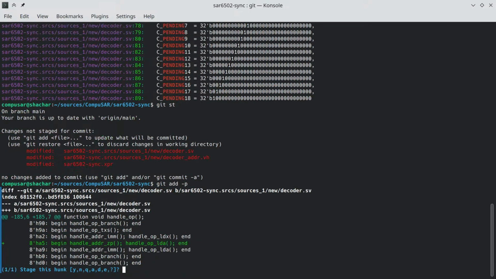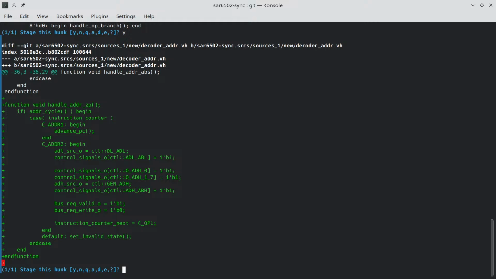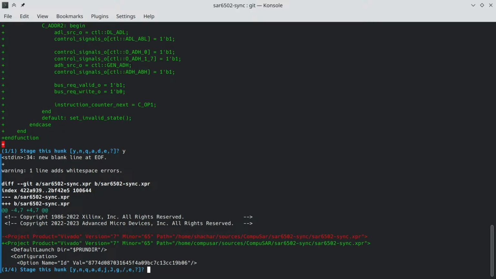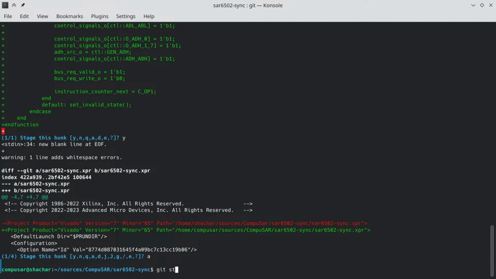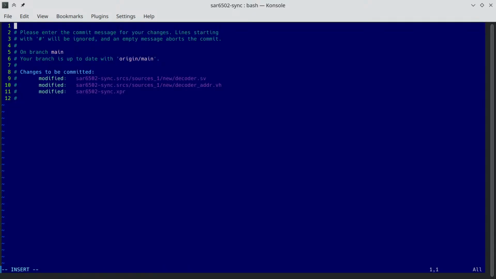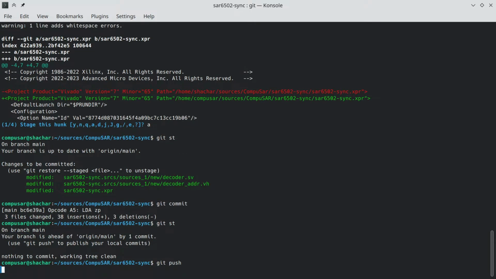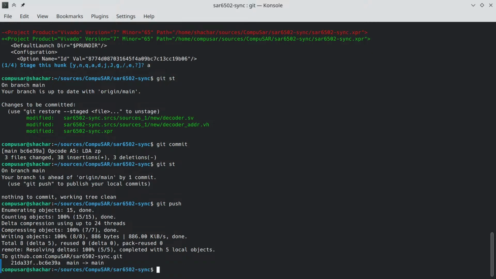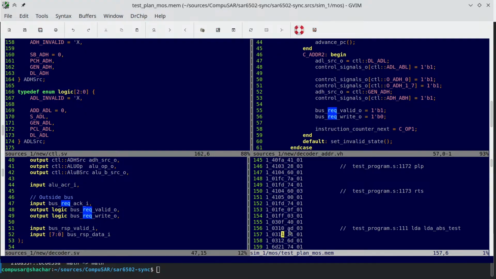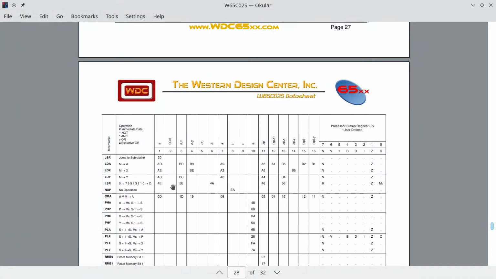So you know what to do. We go over what we did. So we added it to the case. We added the 0-page addressing mode. Those are just changes in the Vivado project. Opcode A5, load a 0-page. Push, and the whole world can see. Woohoo. Okay, so we are at instruction AD. Instruction AD is, not here, it is, load A absolute.